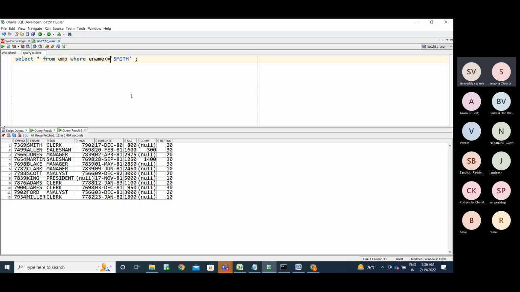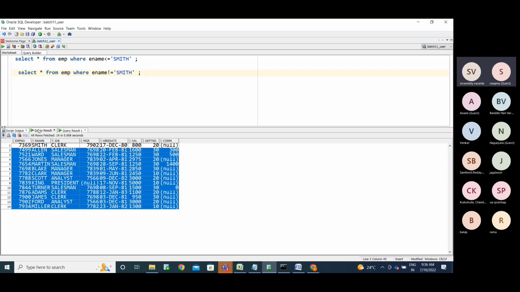Now ename equal to Smith, right? So we saw the operators like equal to, greater than, less than or equal to, greater than. Now I'm trying to maintain the not equal to. Simply use an exclamation mark before the equal. So now it checks all the employee names. So Smith is not equal to Smith.